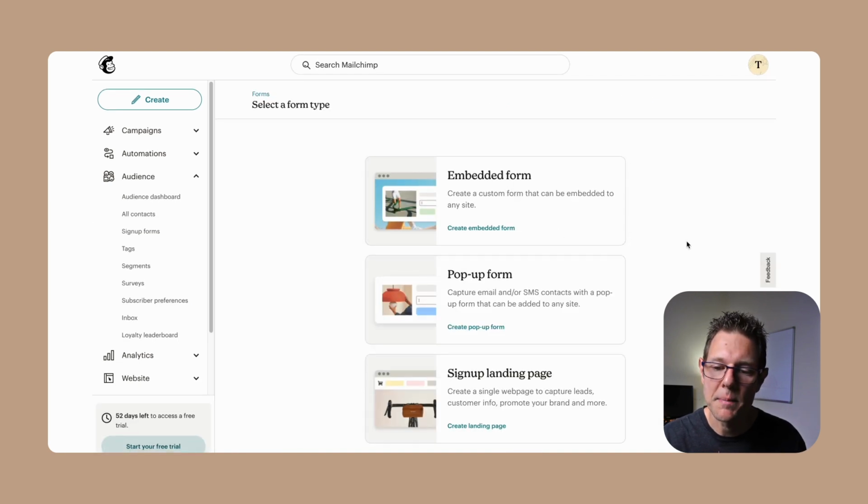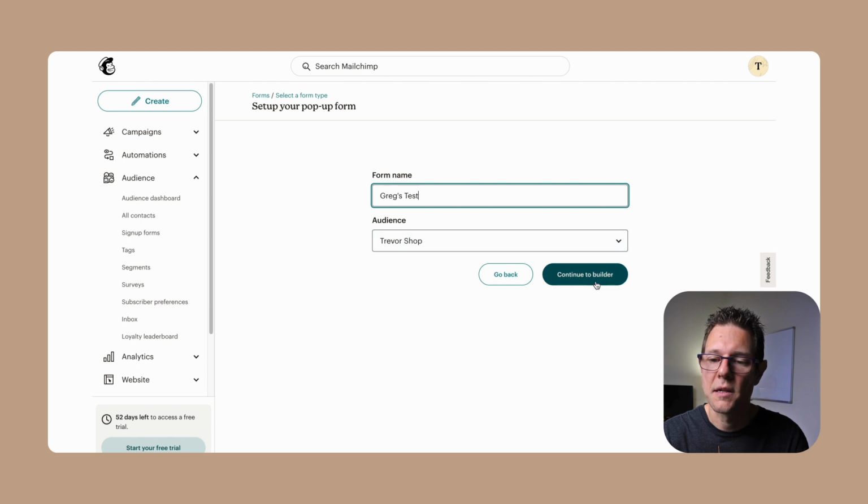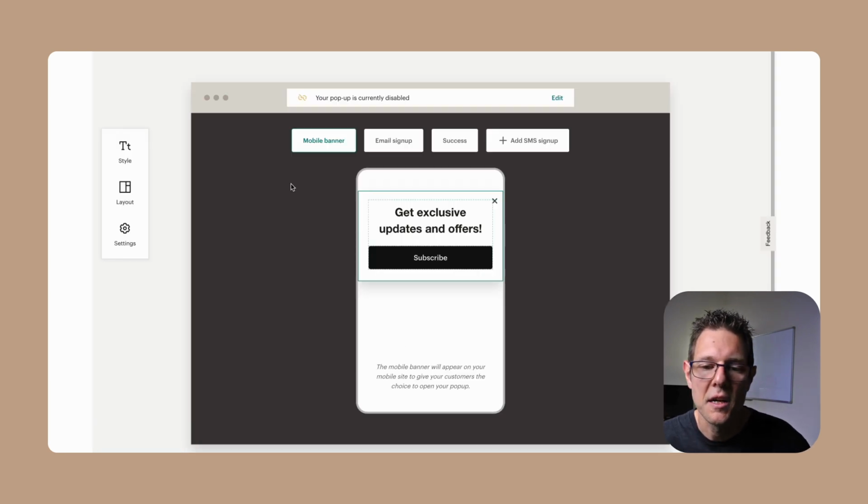Okay, embedded form, pop-up form, or landing page form. Let's do a pop-up. Okay, continue to builder, pretty self-explanatory so far. And the magic's gonna happen here. Okay, we've got mobile banner, email sign up, success.